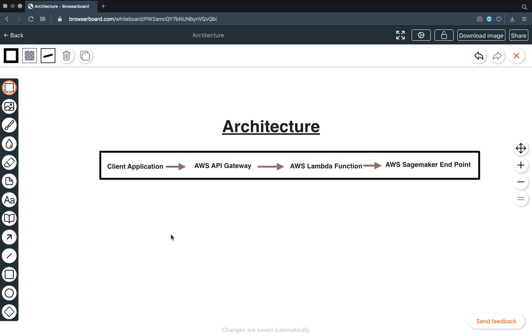Now we will come to this architecture, and it is very important for you to understand. As you can see, there are four components of this architecture. One is the client application. This client application can be an app, a website, a mobile phone, or a desktop. I guess the first component, the client application, is very clear to you.